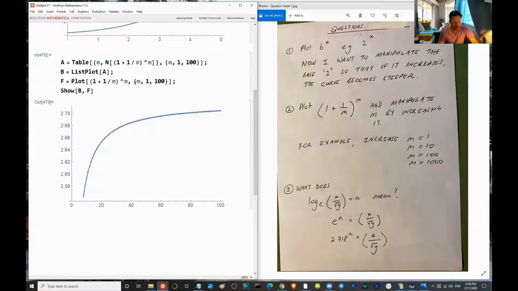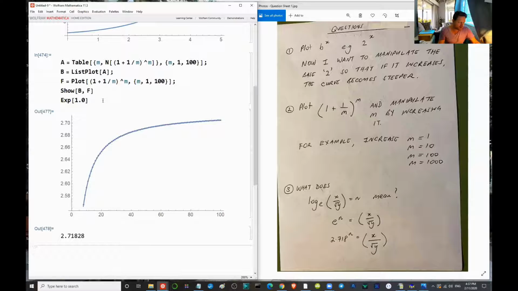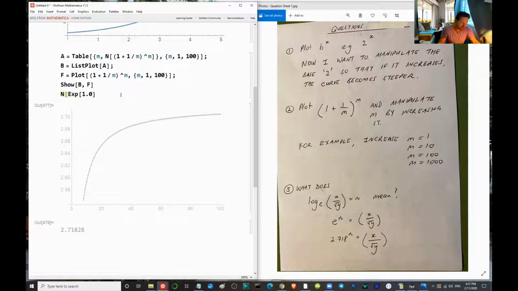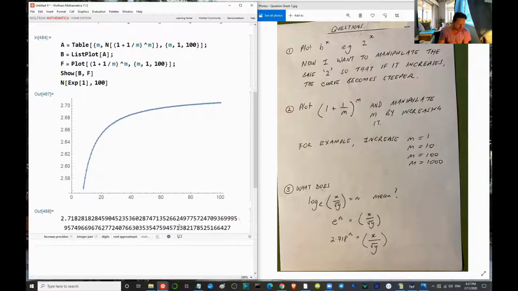So in other words, have you heard of the number E? Yeah, it's 2.718, and then it goes on. There you go. So in here we can just write exp1. And in fact, if you want to take 100 decimal places of this, you could. Hang on, I think I have to do this. Yeah, there we go. So there's 100 decimal places of E.